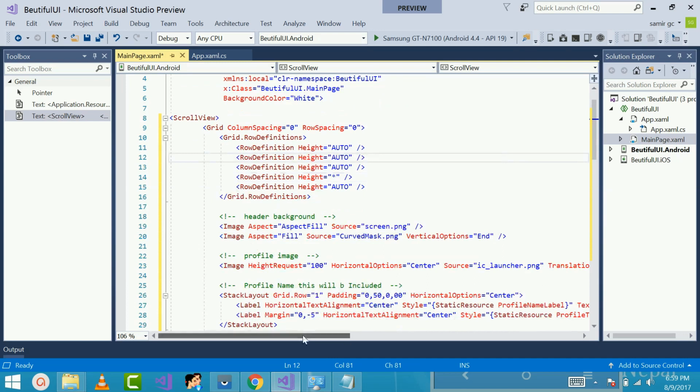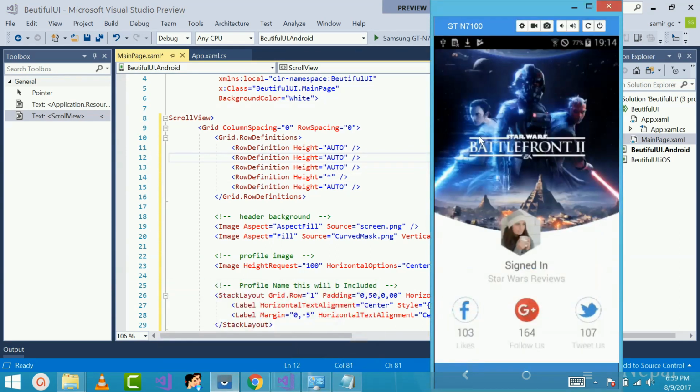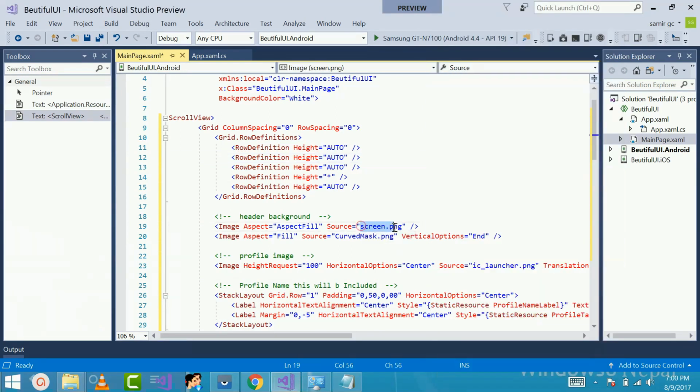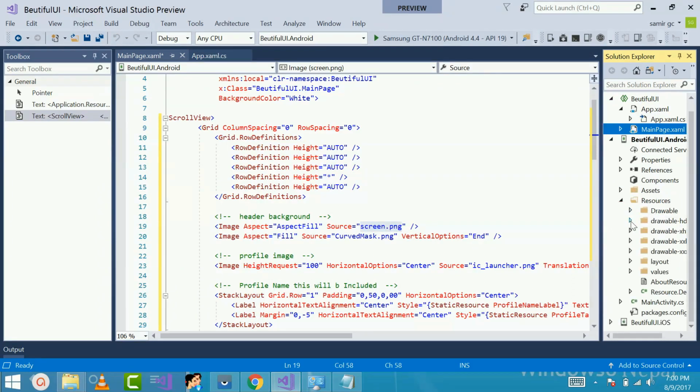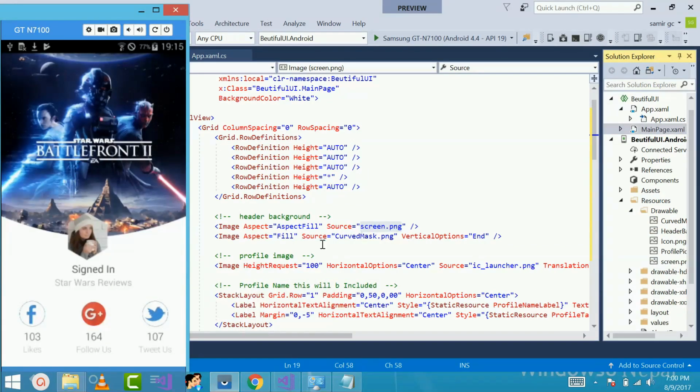Here I'll be using 5 different grids, giving height as auto, and the second last star is for utilizing our available space. This is my UI design where I am placing every image inside each grid. This screen.png is my header background that can be found inside my drawable folder as screen.png, and giving it aspect fill, this is my aspect fill area. And for cop.png, which can be found inside my drawable folder, I'm also giving it fill because we are filling that area.